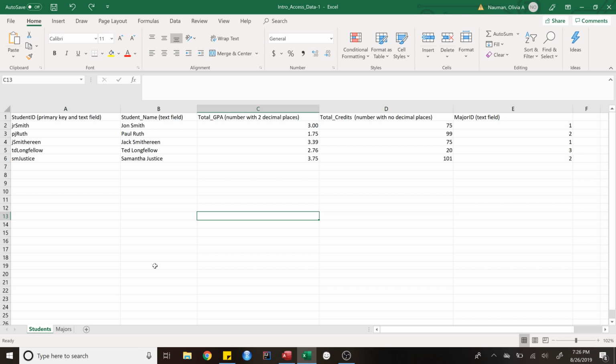But here we're told that the student ID is text, student name is text, the total GPA is going to have 2 decimal places and be a number. Total credits is going to be a number with no decimal places, and the major ID is going to be text. Now, the other thing that we're told here is that the student ID is the primary key. So let's talk about primary keys a little bit.